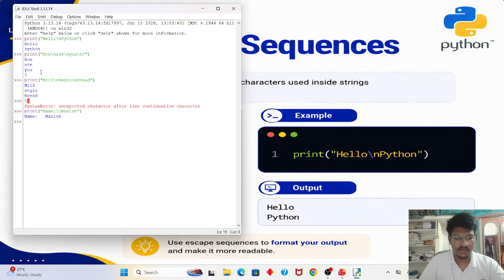it will print name, then the name Manish. Here it will have 4 spaces, or you can say one tab. See how the text after the tab is perfectly aligned.